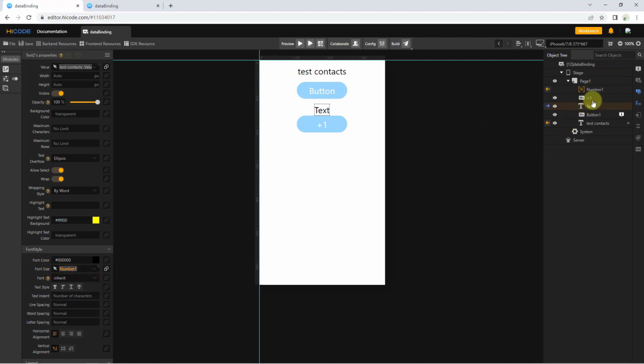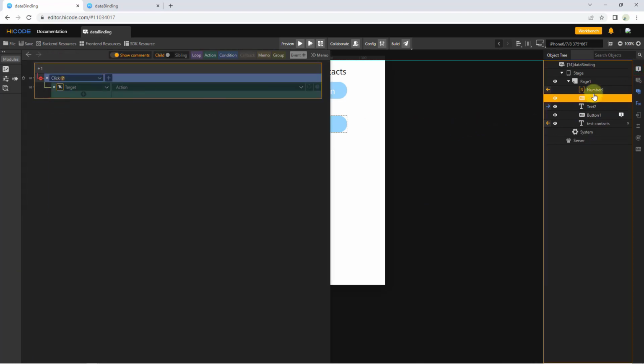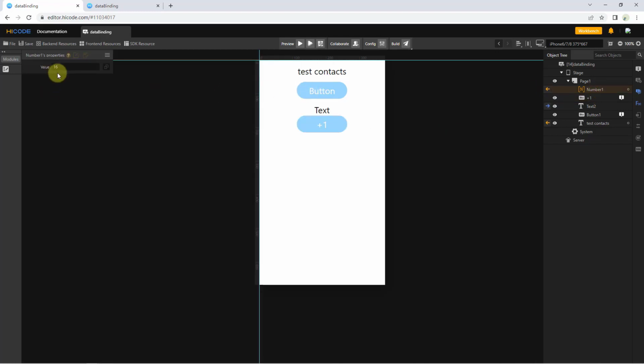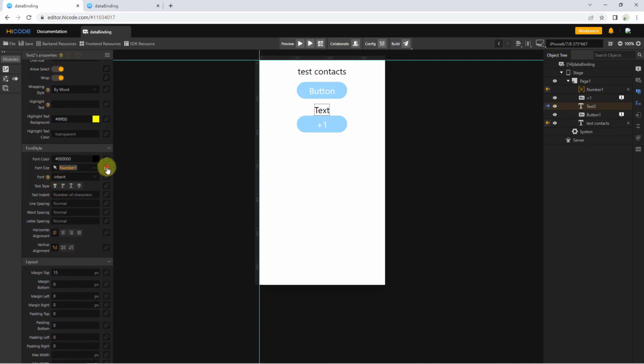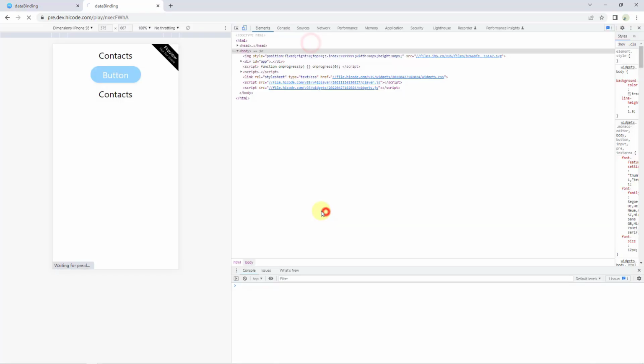The next step is to add an event to this +1 button. When it is clicked, select this number and let it add 1 to itself. The current value of this number 1 is 16, and the text2's font size is currently, well, it is originally 26. Because the bound doesn't take effect in the editor. But let us go to preview. The font size is now changed to 16, and when I click +1, +1, and it goes larger and larger.